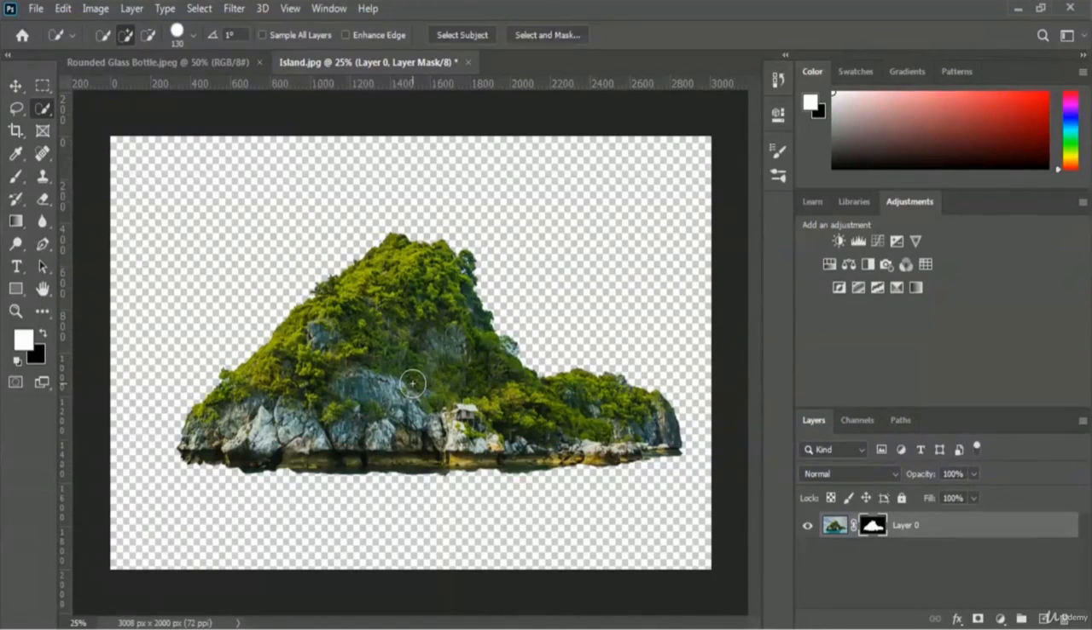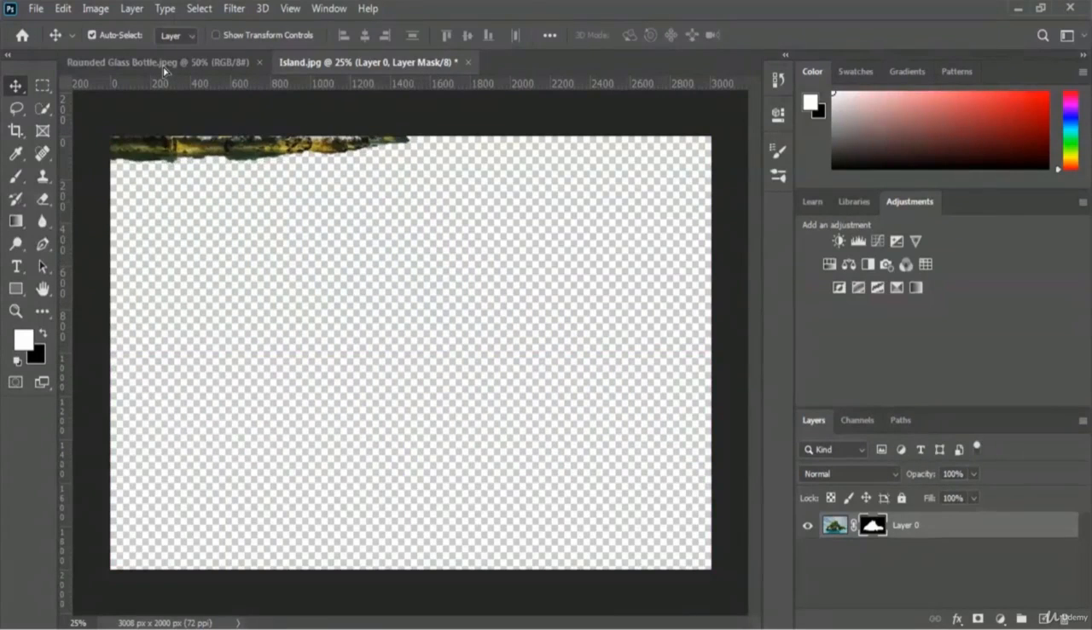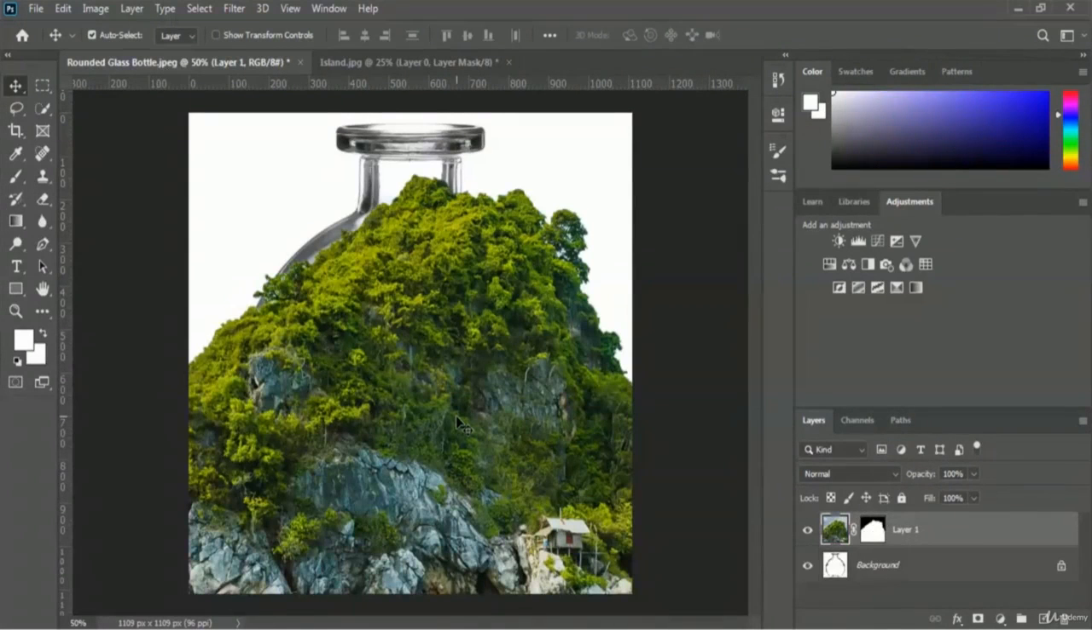Therefore we have to use this move tool. So here is the move tool. Let me select this move tool, and then we will drag and drop this image on our rounded glass bottle. So you just have to drag. Let me open this rounded glass bottle, and let me drop in here.